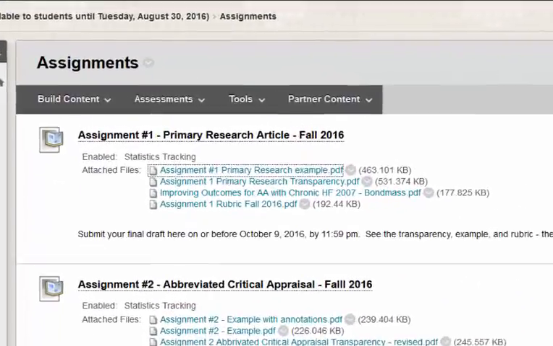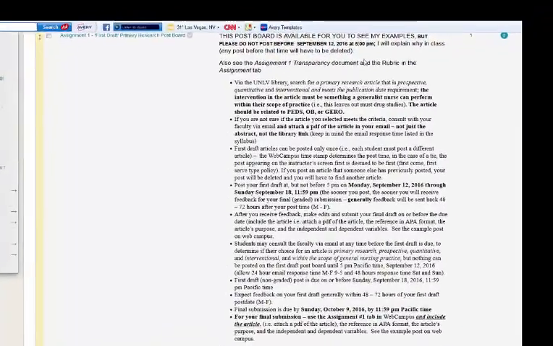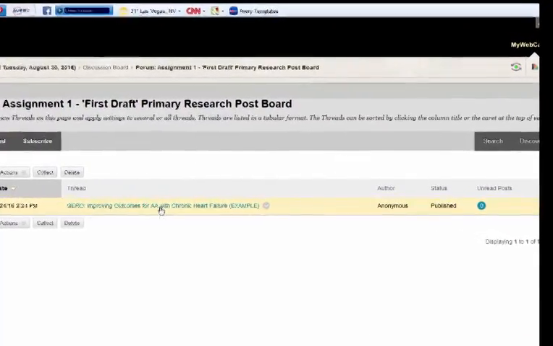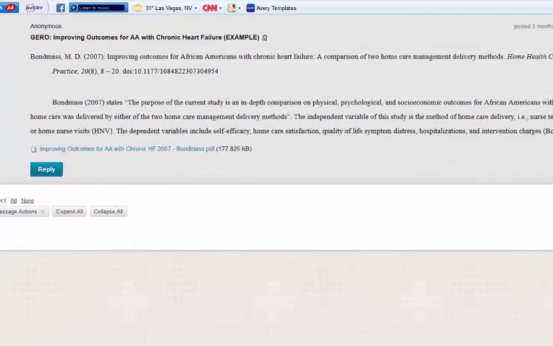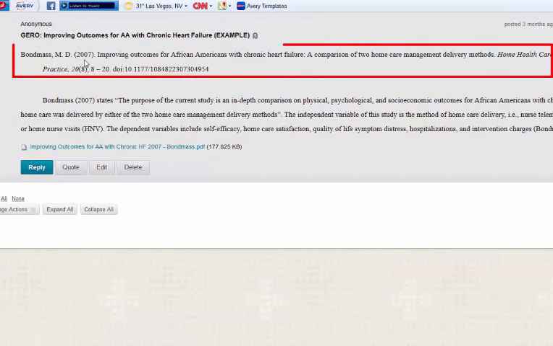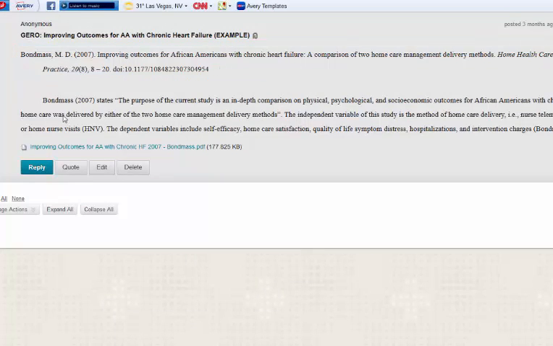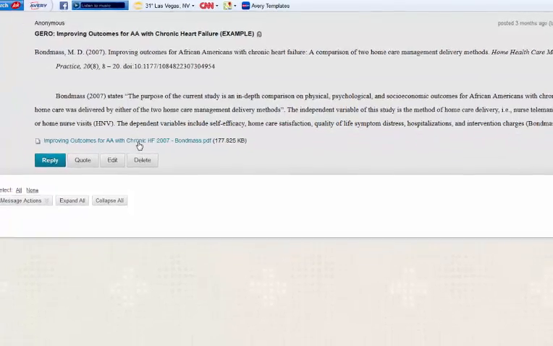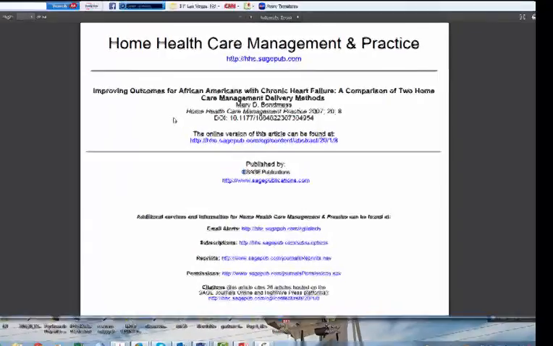For almost every assignment, there is an example. Via the discussion board link, instructions again are listed here, what's to be included in the post, and then the example. Notice APA format. Notice the purpose, the independent variable of the study, and the dependent variable of the study. Then attached is a PDF of the particular article.